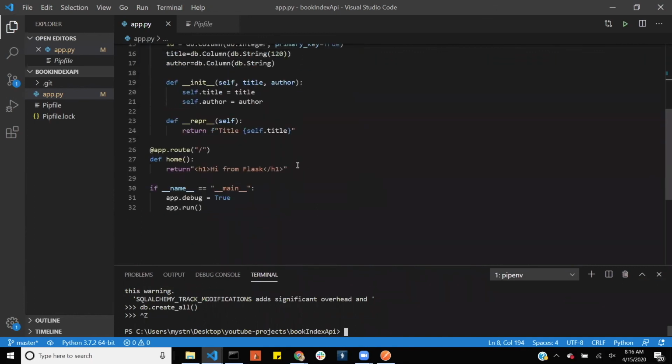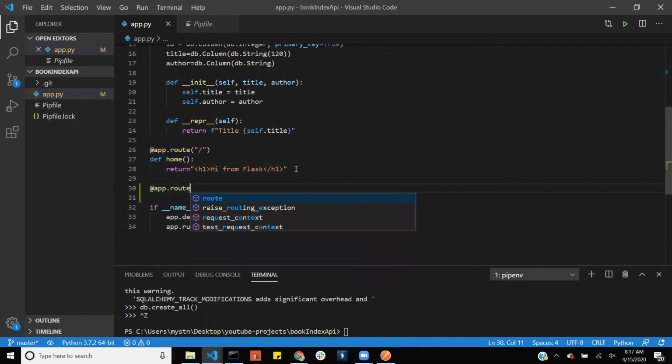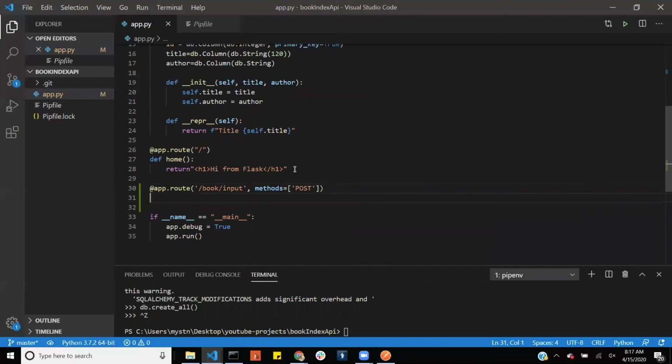All right, let's create our post. So our create in our CRUD. We're going to do that. We're going to create a route saying @app.route. And our route here is going to be book/input. That's what I'm going to call it. And the method is going to be equal to square brackets POST, right there. Under that, we're going to say def books_input, creating our function. No arguments or anything.